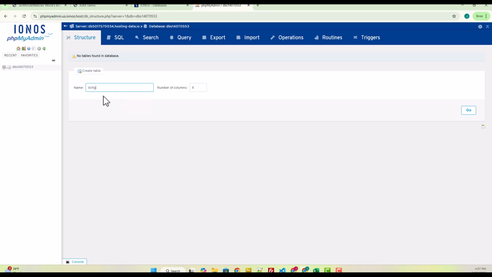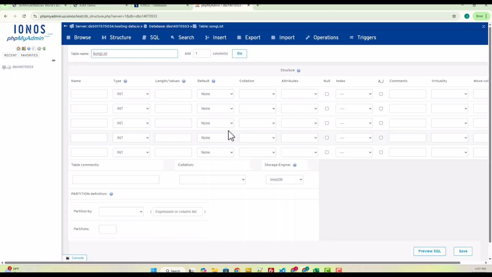We can call it song list, I guess. Number of columns, we're going to make it 5. We're going to hit go. And then it's going to want us to name each of the columns. So the first one is always going to be an auto-incrementing primary key, song list, of type integer, so a whole number, essentially. You know, 1, 2, 3, 4, 5, all the way as high as you want.